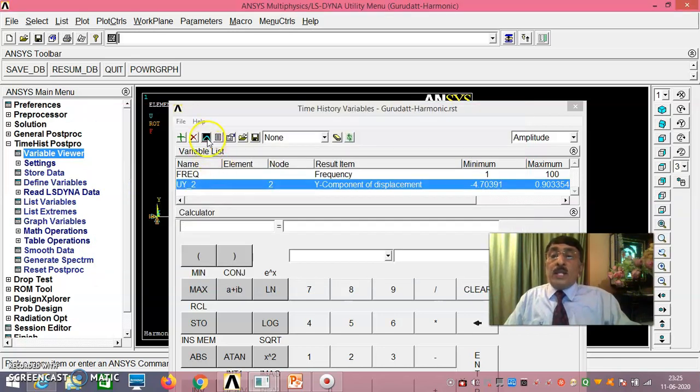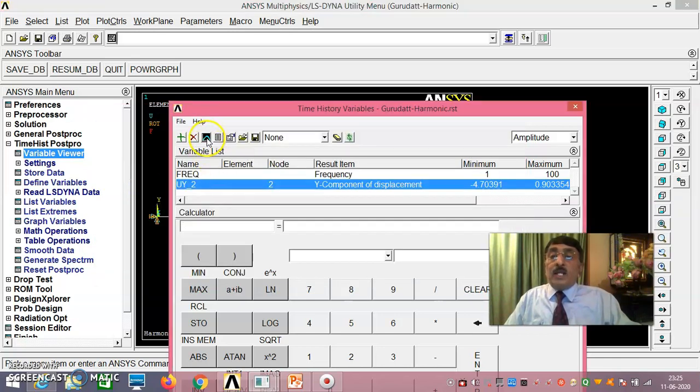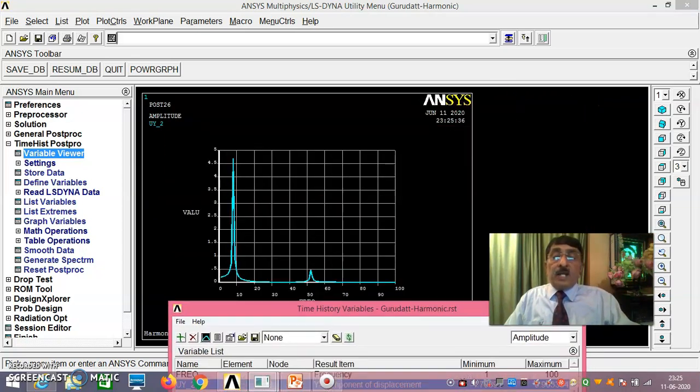Now here you have an option called graph data. You just put the graph data. Now you can see clearly the 2 peaks being shown here. Can you understand? 2 peaks, one at almost 8.2, another at 52. This is the thing you have to observe.